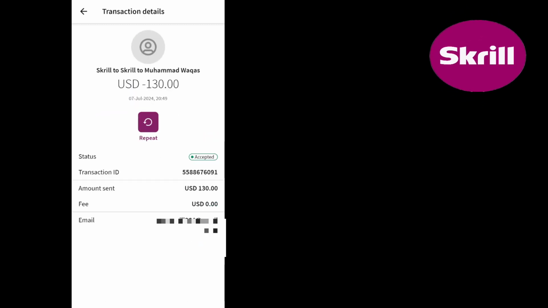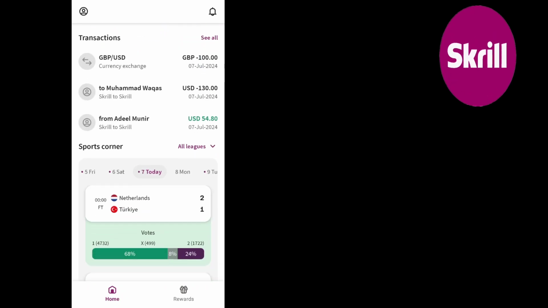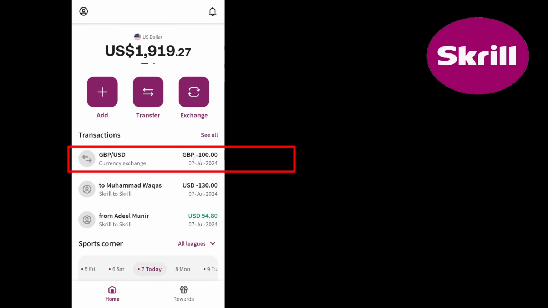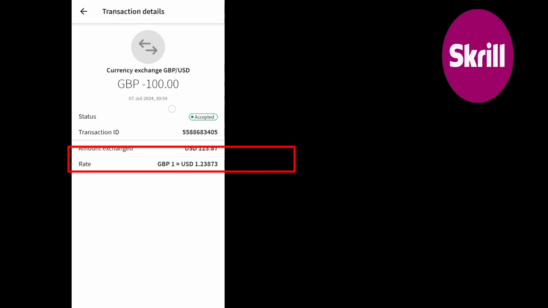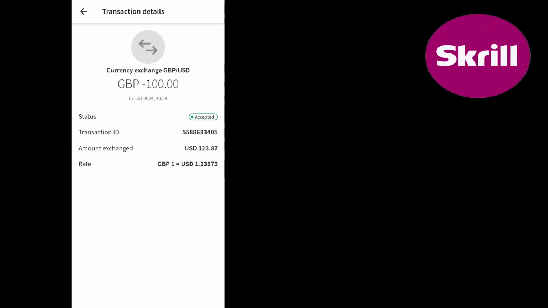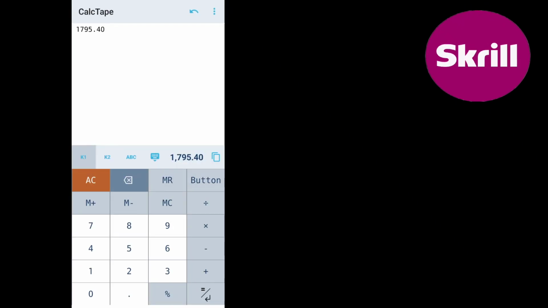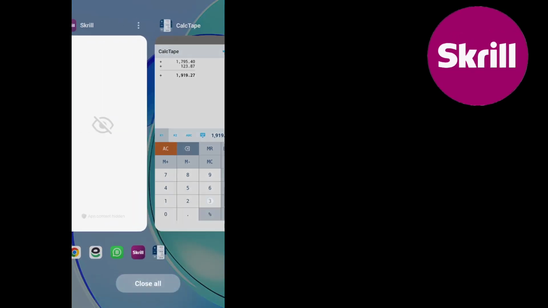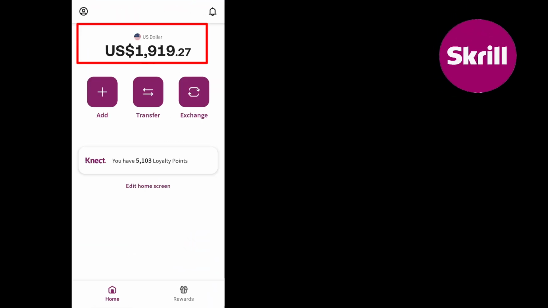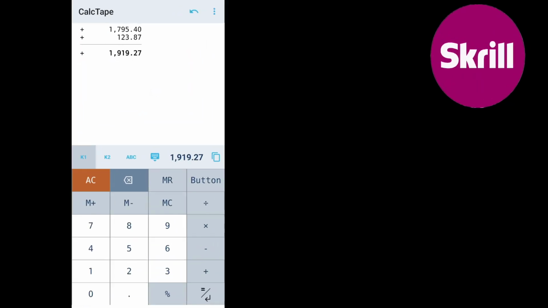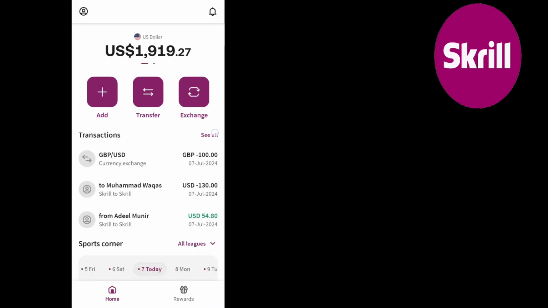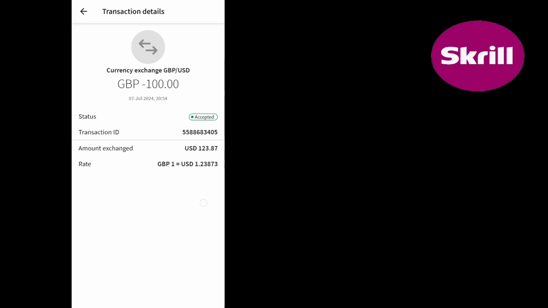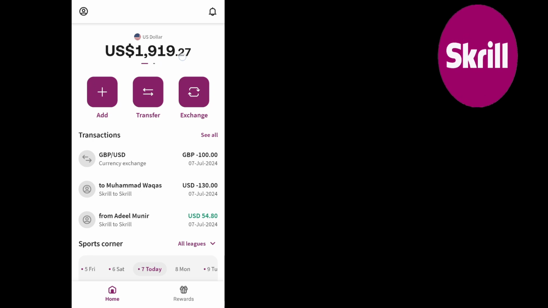So I want to show you. Go back, and you can see this conversion is received to me. Check this, and you can see here 100 GBP gave me 123.87. So now 123.87, I have to add to my previous balance, and it is equal to 1919.27. So no fees are charged, as in the conversion rate it is showing 123.87. It is the same amount received here in USD, and it is credited automatically.